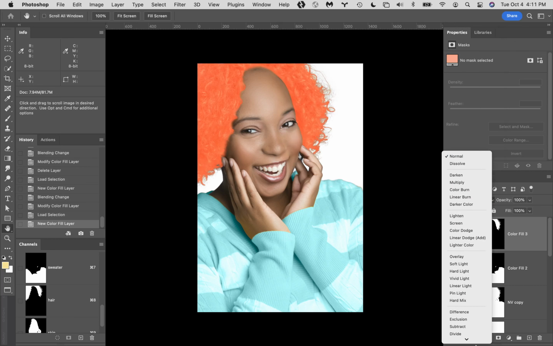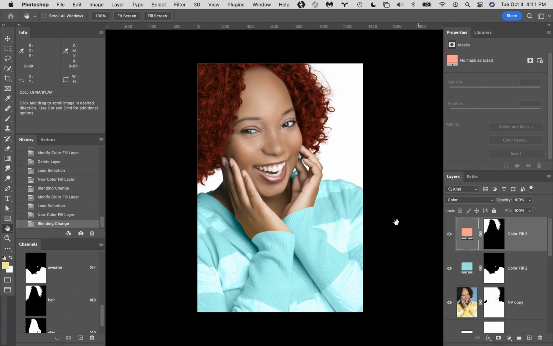Change its blending mode to color. And that's really a pretty intense red. That's going a little hard there. So to lessen the effect, simply drop the opacity of this layer down. And so all of a sudden now I've changed the color of this girl's hair.